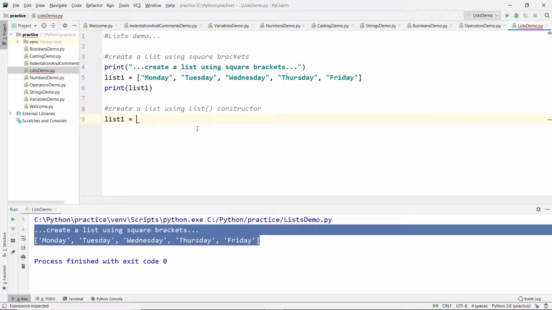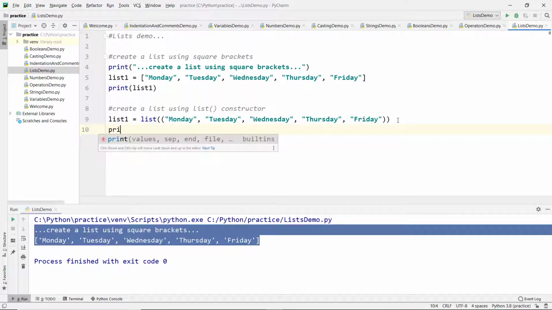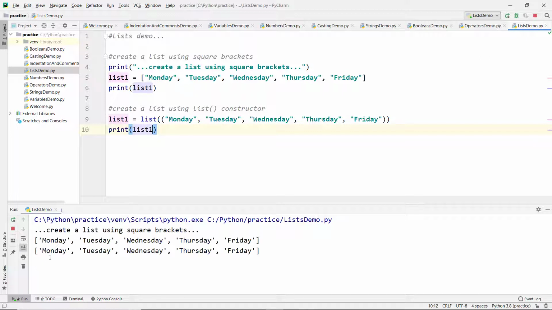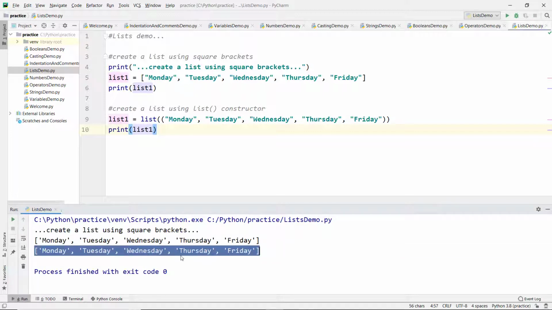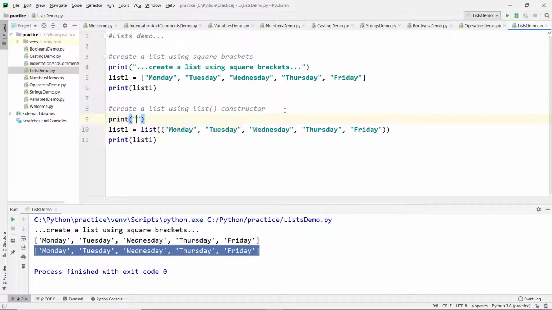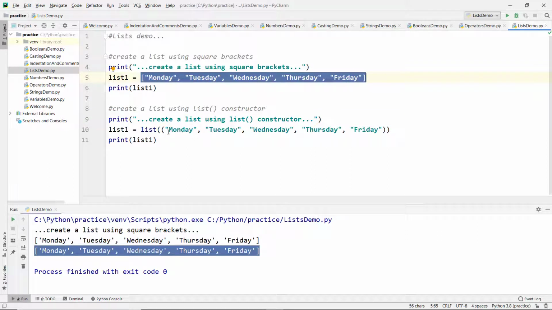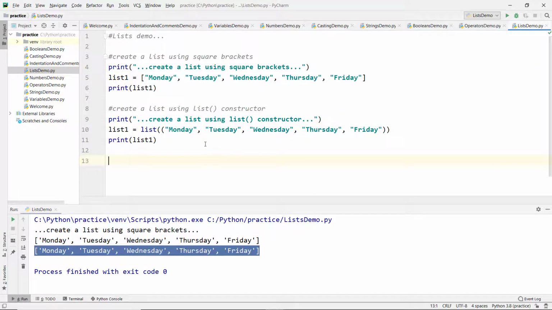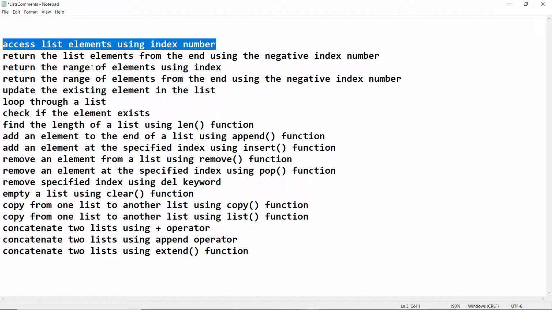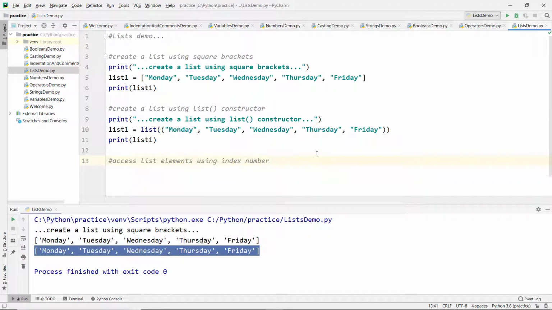Now let's pass all the list elements to list constructor. Let's use the same values. Let's try to print list1 and run it. Now we can see list1 elements, again Monday, Tuesday, Wednesday, Thursday, and Friday. Here we are creating a list using list constructor, and here we created the list using square brackets, and here using a list constructor.